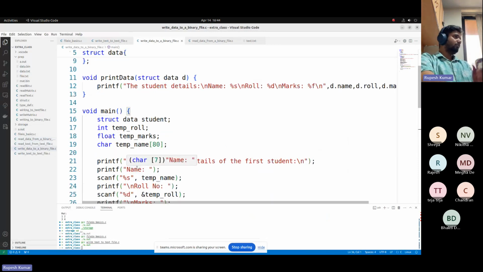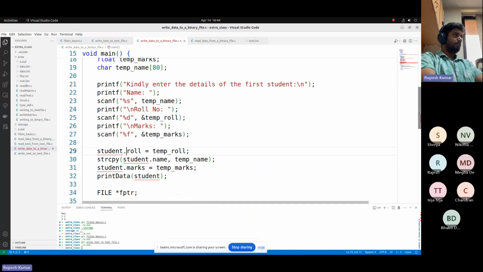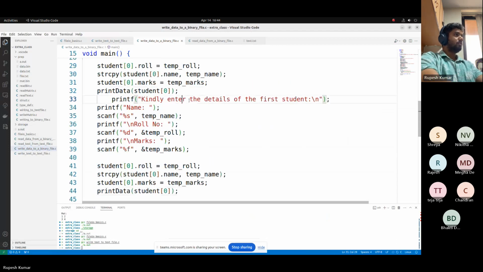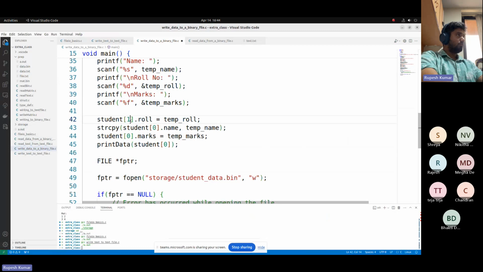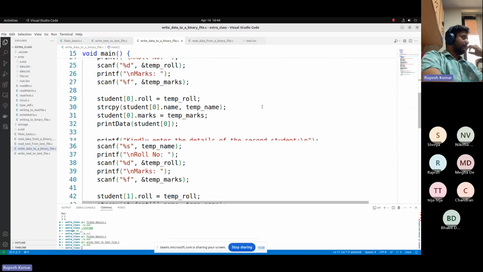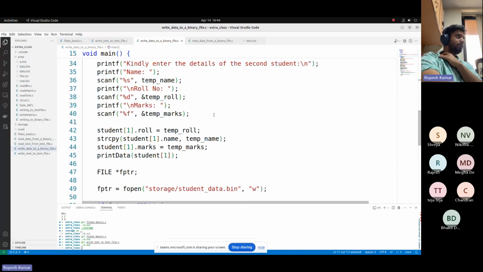So let's say we have two students and we want to do that. I will create an array struct data student of size 2, and let's put the values. This is the details of the first student, and let's repeat this process for the second student. I hope you will be able to follow this example. I have simply replaced that variable student with an array of struct. At the zeroth index, I am taking the details of the first student, and at the first index, I am taking the content of the second student.